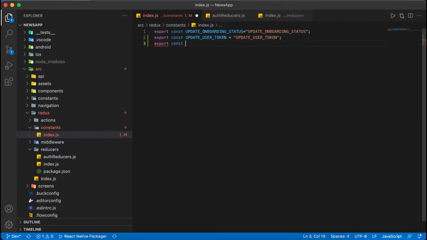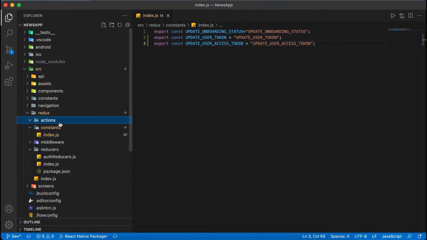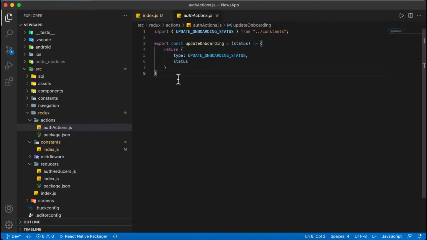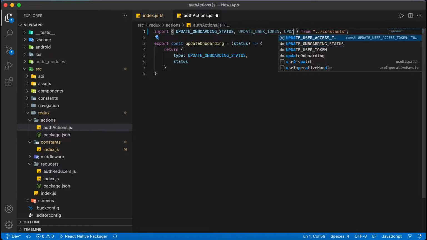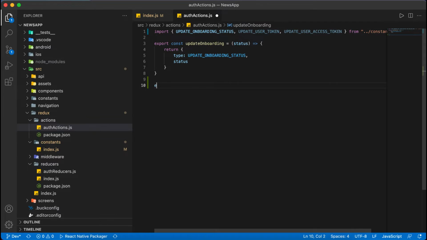Then we'll take one more constant file for update user access token. Inside that we also need to paste the same thing. Done. Then we need to write the actions. There will be two methods, two actions: one to update the user login data and one to update the token. So here I will import the two constants, these two.